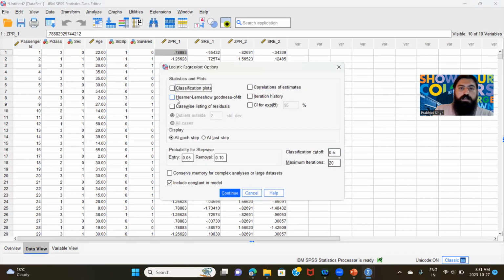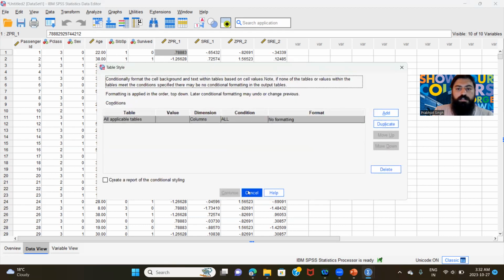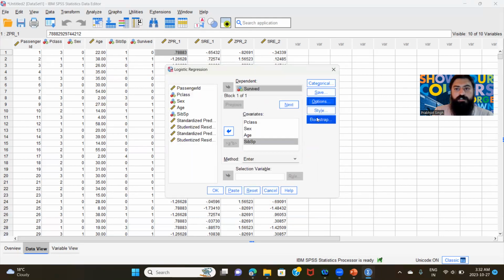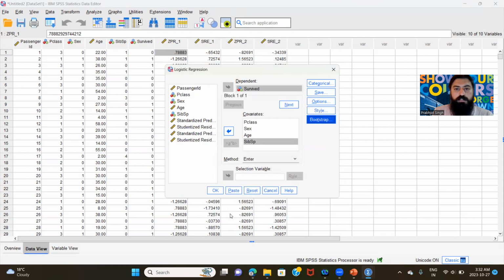Here, I can choose classification plots, Hosmer-Lemeshow goodness of fit, correlation of estimates, and the confidence interval will be 95%, and that is it. Nothing to be changed in style, and nothing to be changed in bootstrap. So we'll not perform the bootstrapping, so let's continue without it. And with this, we'll press OK.